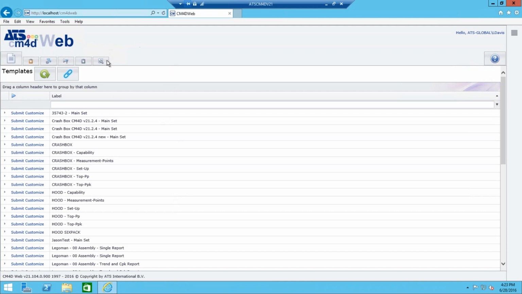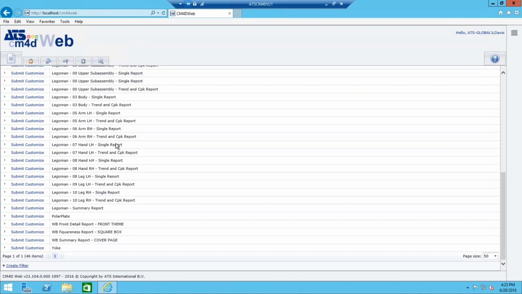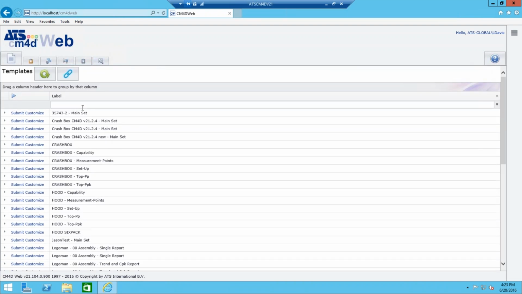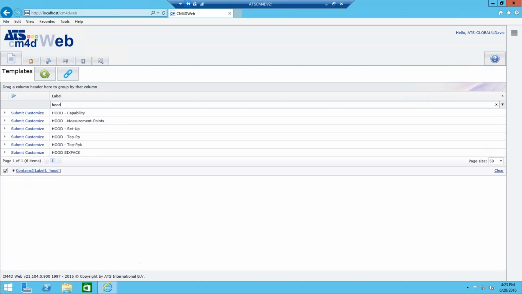So as long as people have access to this web page, they can come and browse all the reports that are available. Within this interface, I can look for a report of a certain name. So if you belong to a particular department and are only interested in a particular part or product, I can type that in, and this will filter out everything but the reports that have that name. And it's as easy as clicking on Submit to print that report.